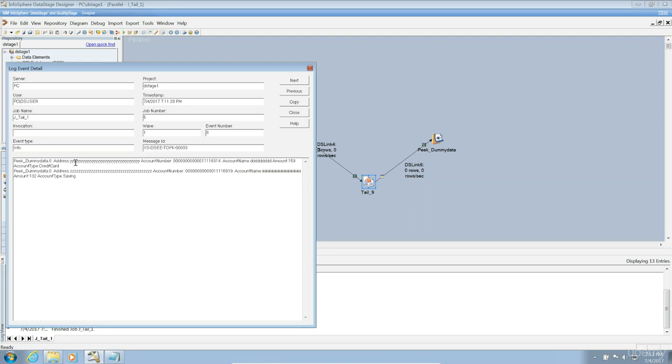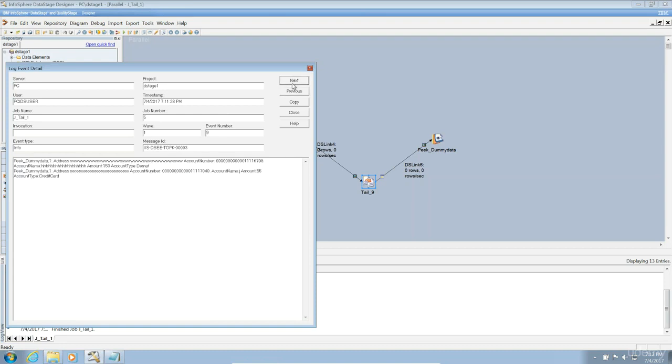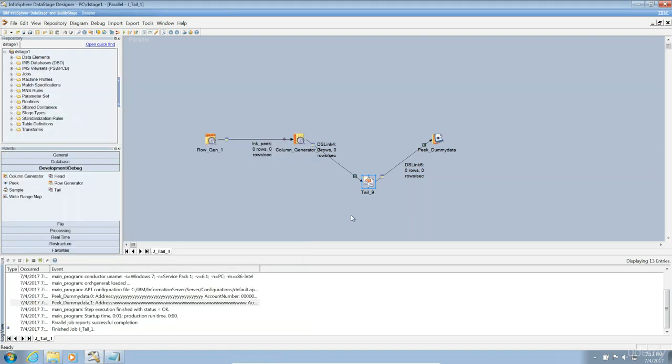The address is YYY and the address is CCC, which are getting generated randomly. And again, if I go to the next section, we see the address is www, account number is 11116798. Again, that is increasing. 7040, again increasing. So this clearly shows that the numbers are getting generated towards the end and not towards the start. That is how the tail stage works.